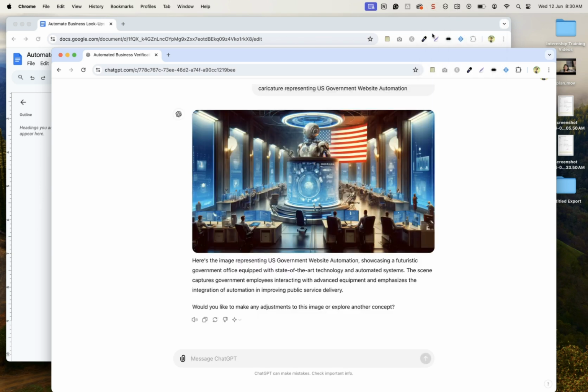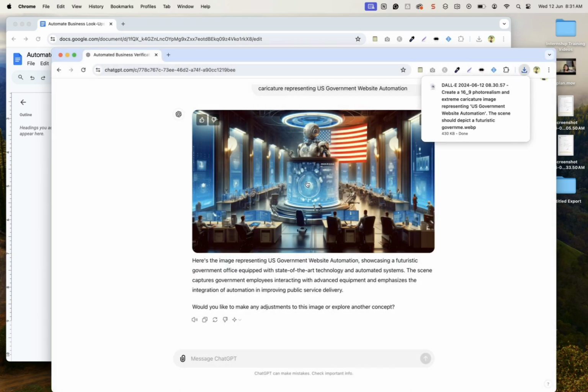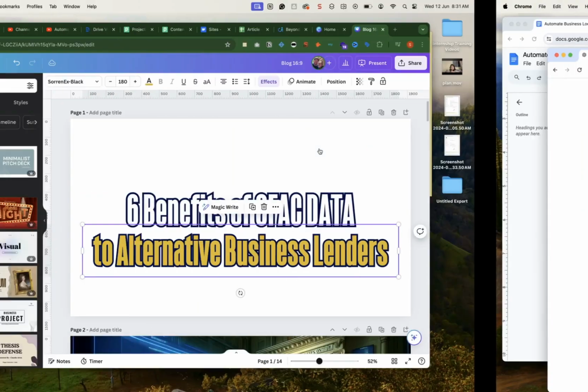All right, there you go. I like this one because it has the US flag. There's a robot here, and there's like a modern office setting. So I'm going to use this one. And I also like it because I have a space here for the text. So it's a good one.